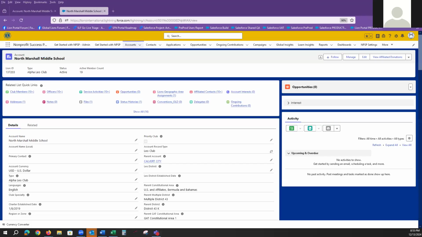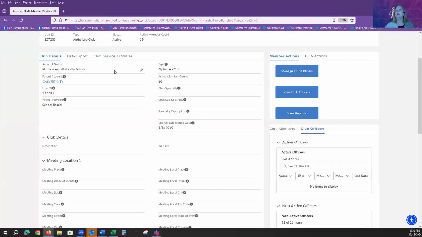Suppose my Leo club has a total family unit. This is 14, and the family unit members are 19. I'm going to share my screen so that you can see what I'm talking about. I just don't want to share that.